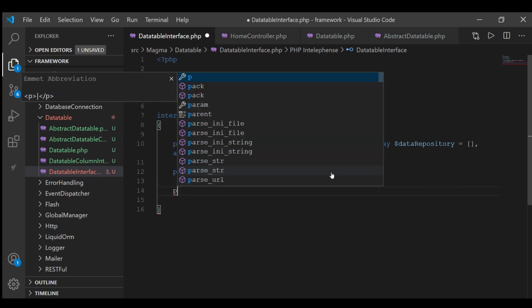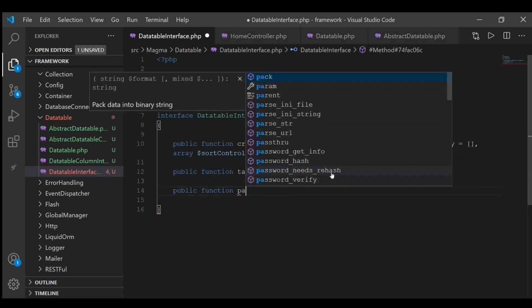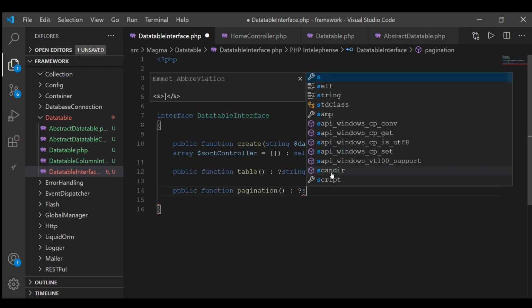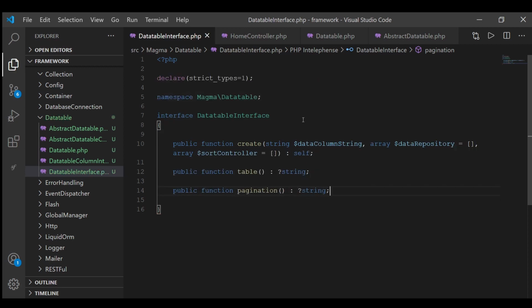And the third and last method is going to be the pagination, and that's going to allow us to scroll through the data within our table, because if you've got 1,000 records in your database, you don't want to be displaying all of that in one table. You want to break it down, and that's what the pagination does. It allows us to break our table down so we can scroll through them however we want. And that's also going to be string or null. Right? So that's the method for our data table interface.